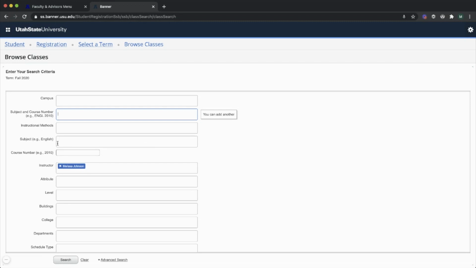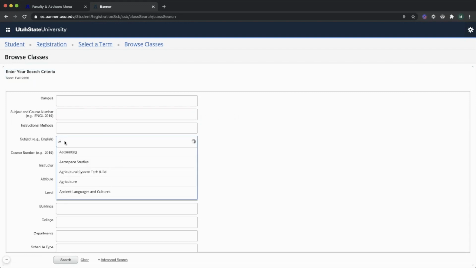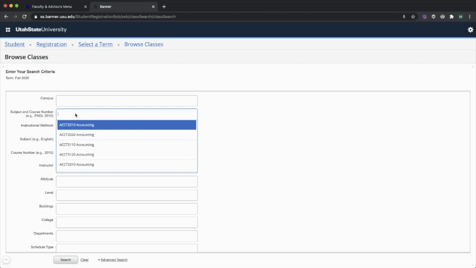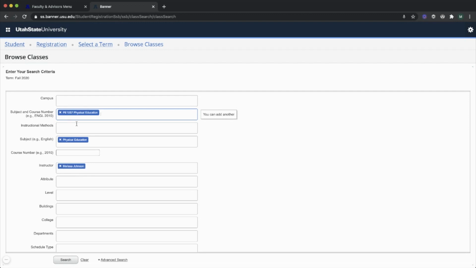If you search with the subject and course number separately, you will just want to make sure you select the correct option if it pulls up with multiple. Something that's really nice about searching with these field options is that you can search for multiple courses at a time.